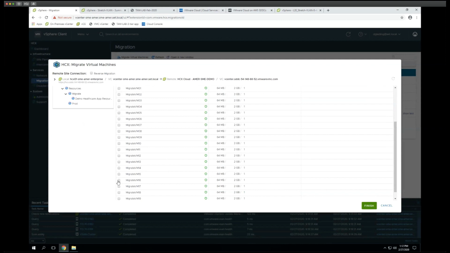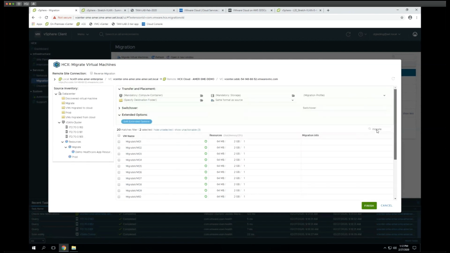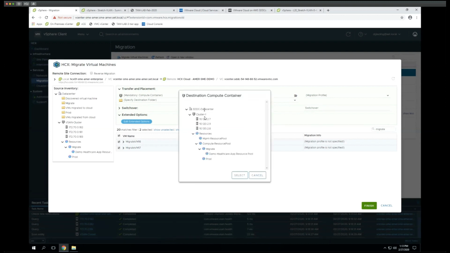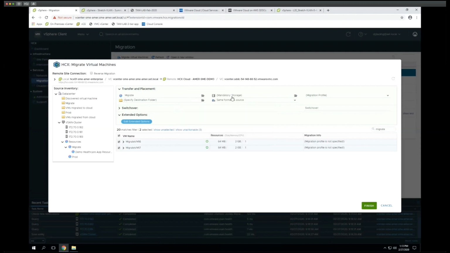So I pick number 16 and 17. One thing you can also do, if you imagine an environment with thousands of VMs, if I scroll back up here, there's an option to hide unselected. That way I've cut out the noise and I'm only seeing the VMs I'm actually interested in migrating. So here are some of the options. This is where we're going to place the virtual machines on the destination side. And you see which ones are mandatory. So I'm going to select the compute container. What I'm seeing now is my environment in VMC on AWS. I'm going to move it to the migrate compute pool, resource pool, sorry.